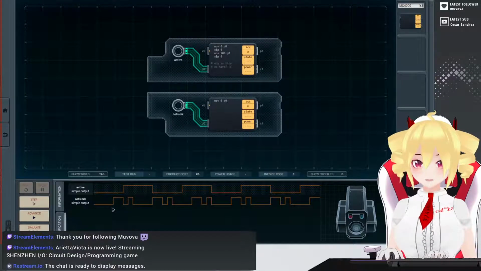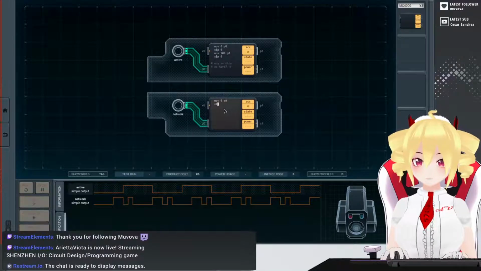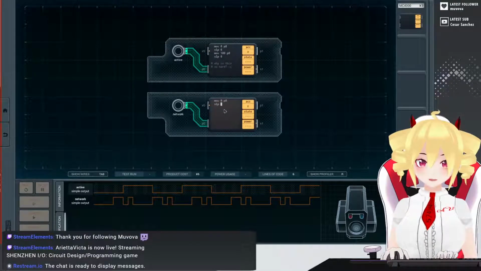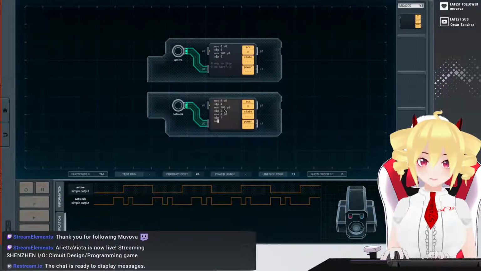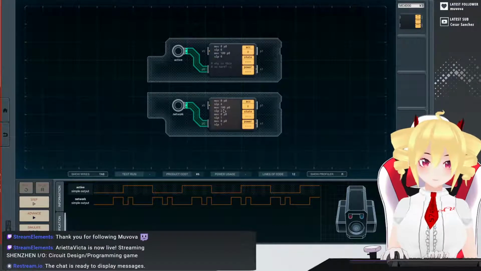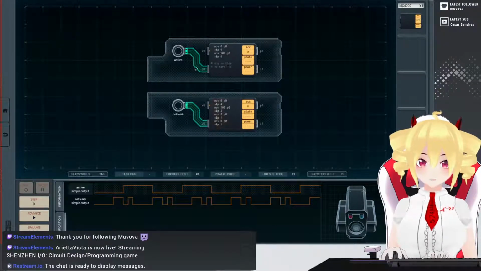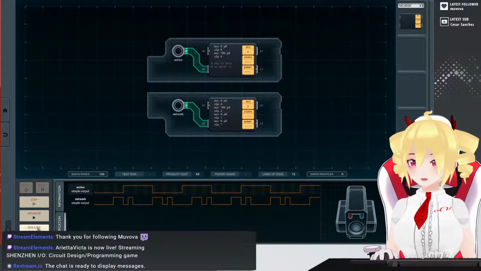So it looks like we want to sleep for maybe like 2 or 4 maybe, and then we want to go high, and then maybe only like 2, and then we want to go low, and sleep 1 and go high again for 1, and then we'll go back low. Maybe something like that. Let's see what it does.